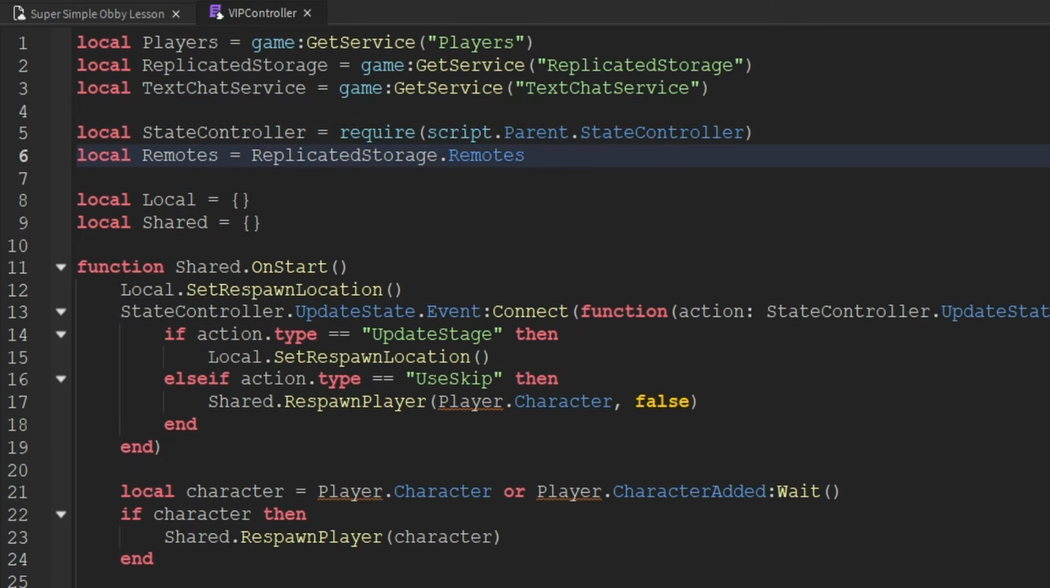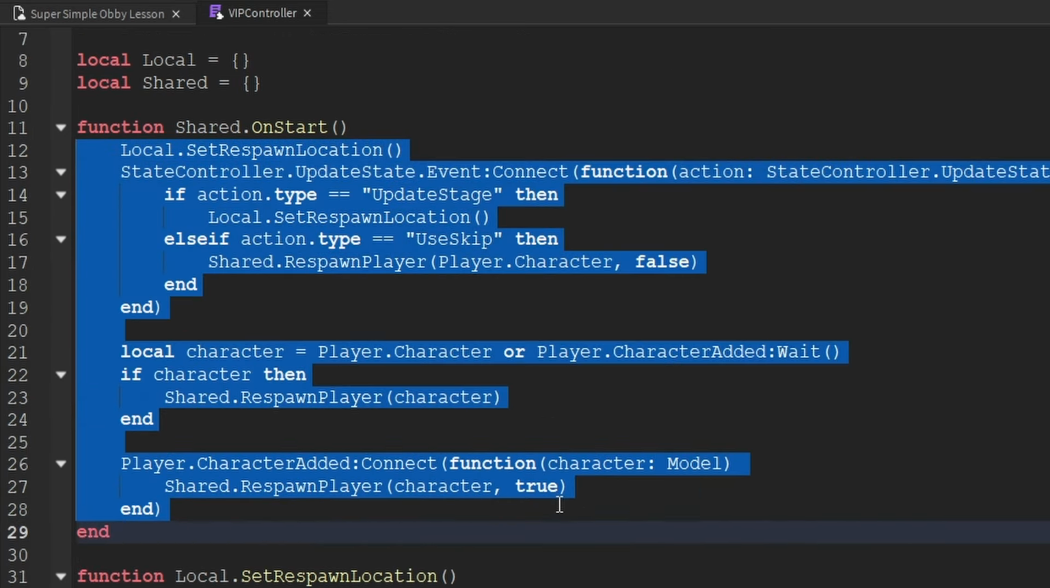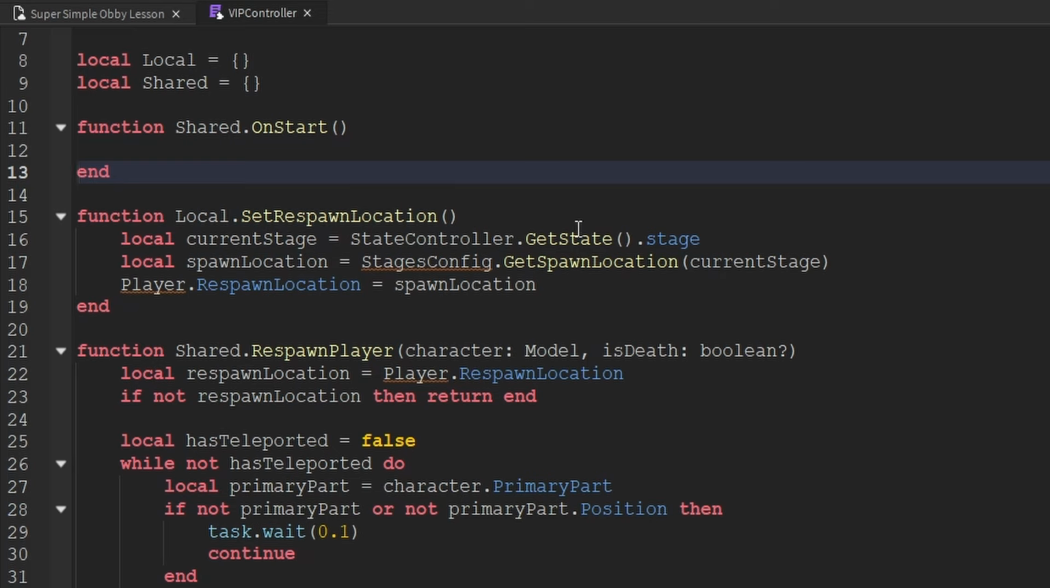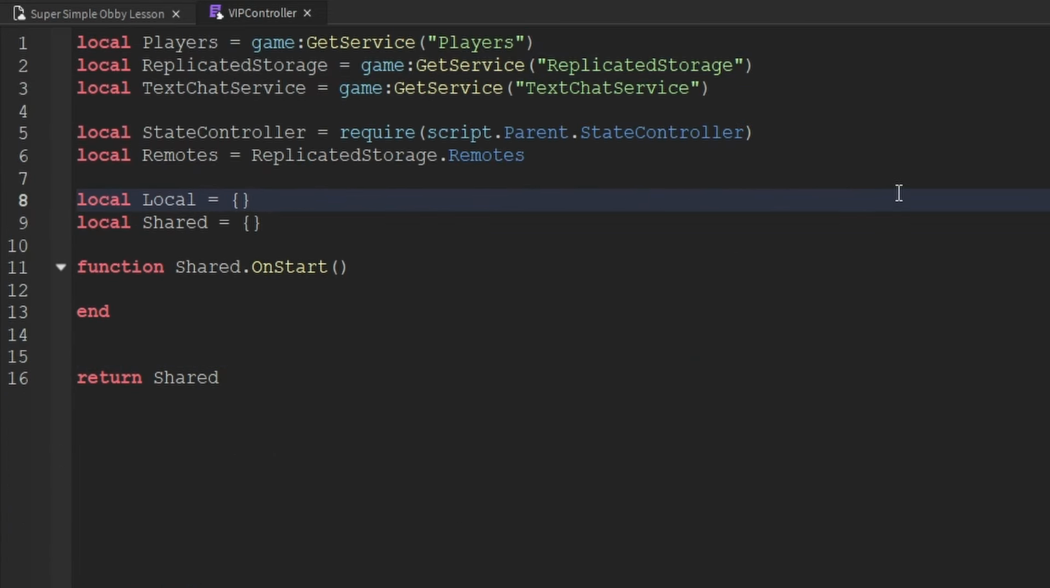We don't need the stages config, so we can delete that, but we are going to need the remotes folder, so we can keep that. Then inside of the onStart function, we can delete every single thing inside of here, but just leave the function intact. And then we can delete every other function besides that one. Cool. I actually forgot to create a couple of variables between local and the remotes variable.